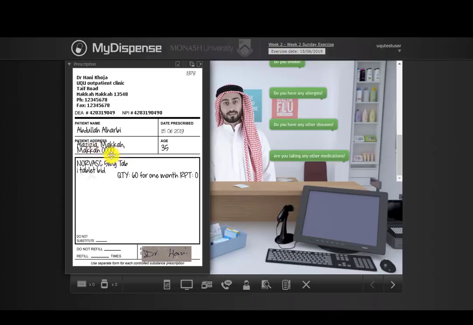So this patient is from Al Azizia in Makkah, and there's a doctor's signature here as well, and the date is current as well. So you have to quickly look at these things to make sure that your prescription is legal. And later on you may get some exercises in which any of these information is missing, or the date is very old, which means the prescription is very old.